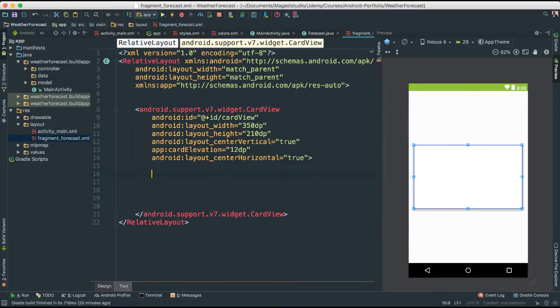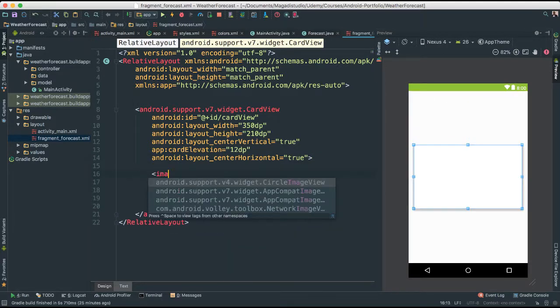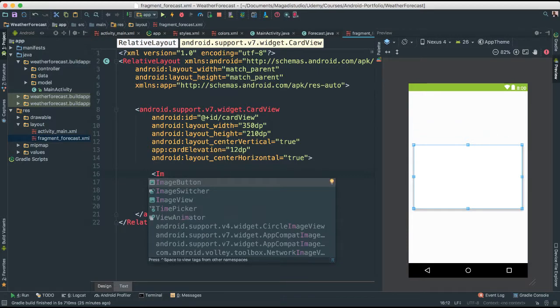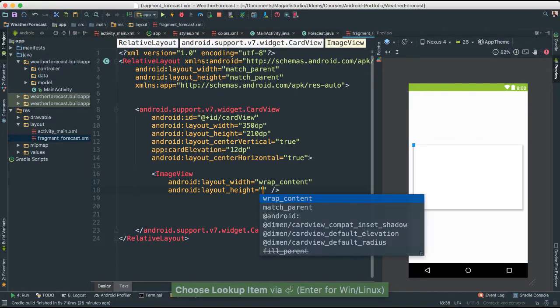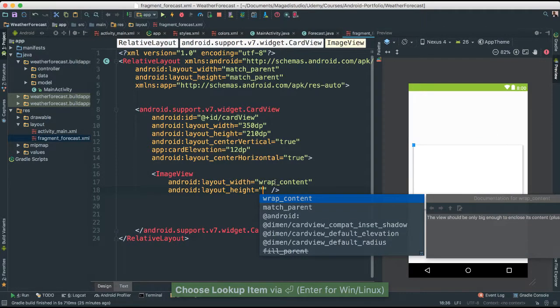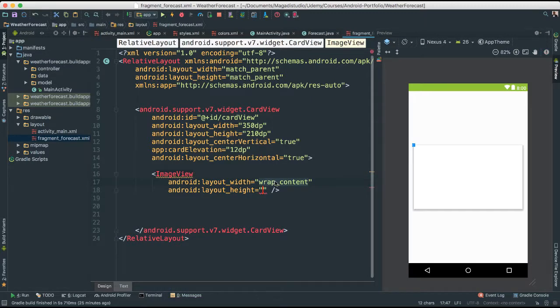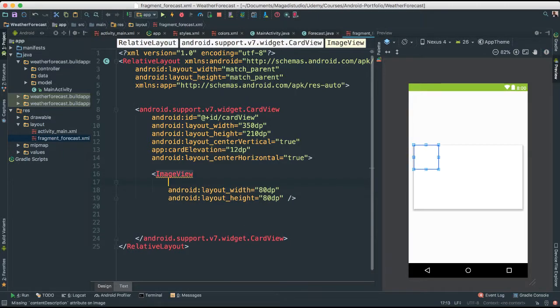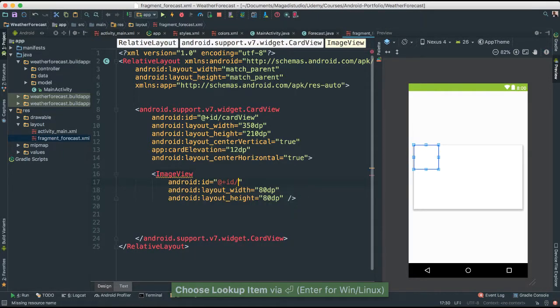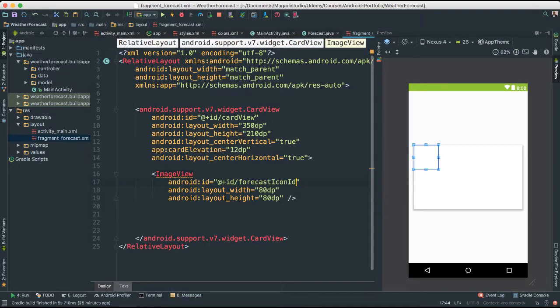So the first thing I'm going to do, I'm going to add an image view because we love image views, don't we? Image view at the top, I'm going to make it probably 80 dp by 80 dp. We'll see at some point. I'm going to say ID. This is going to be forecast icon ID.